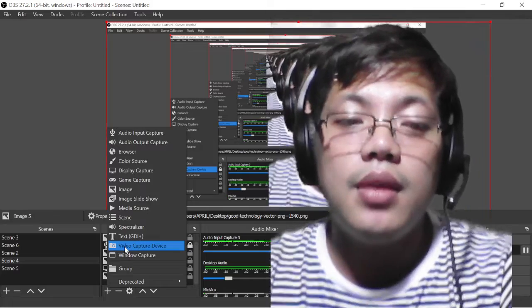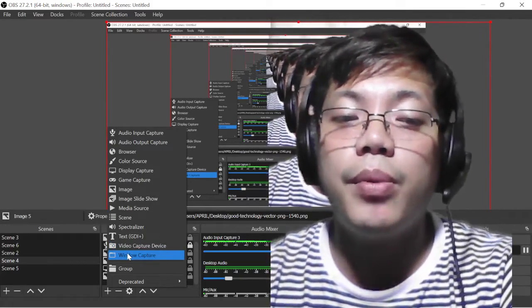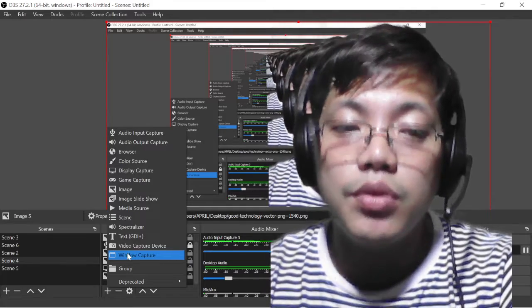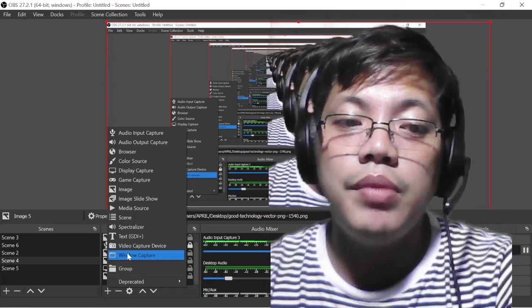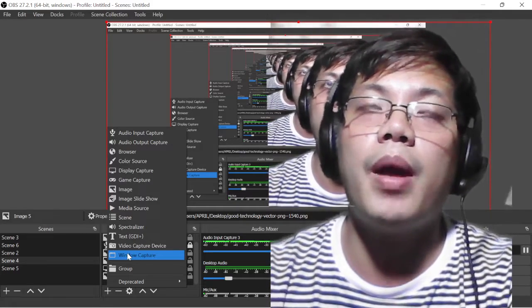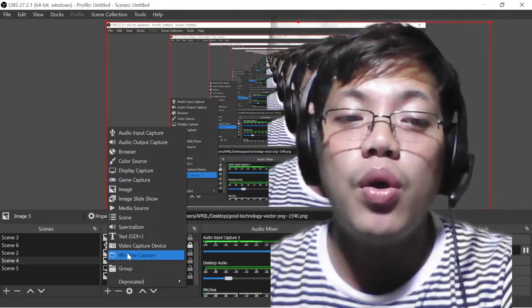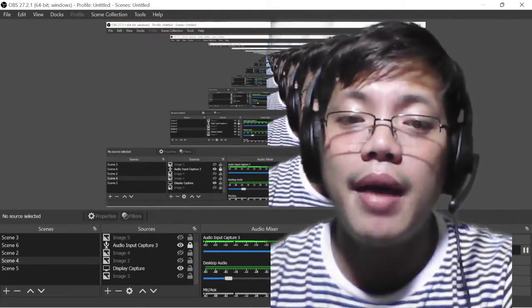Right. And the next one is the window capture. If you have a PowerPoint presentation to show, that's also possible. Just make sure that it's open. If you click on that window, it will redirect you to another part where you will select exactly the PowerPoint presentation that you'd like to show. Okay. So those are the most important buttons that you have to remember.